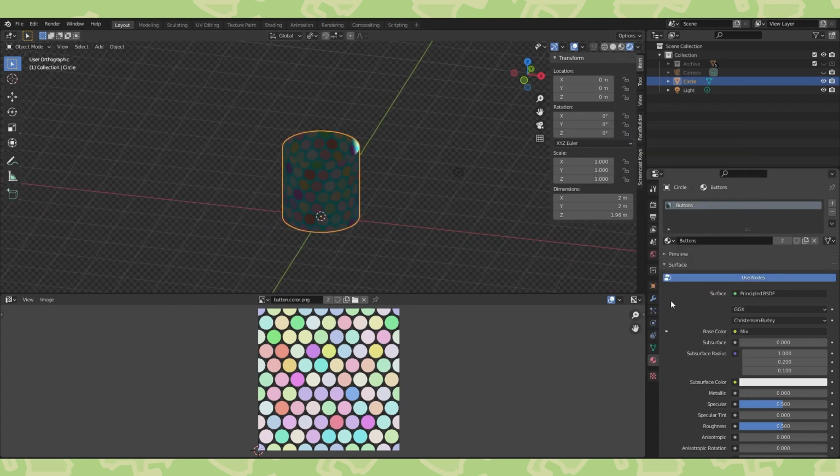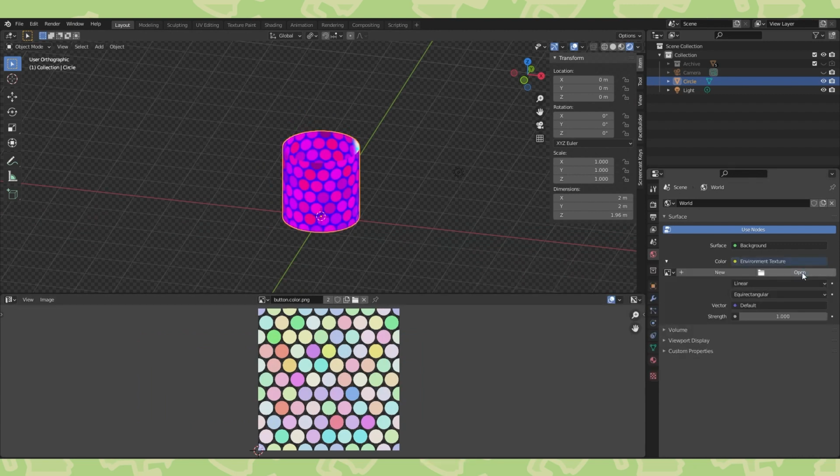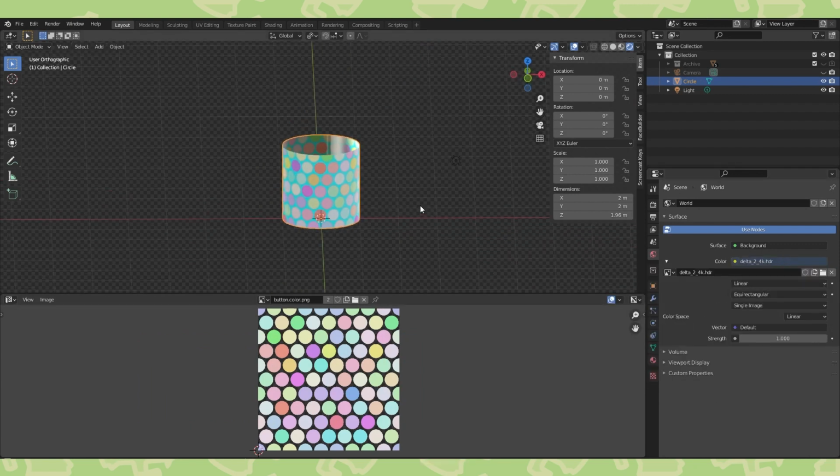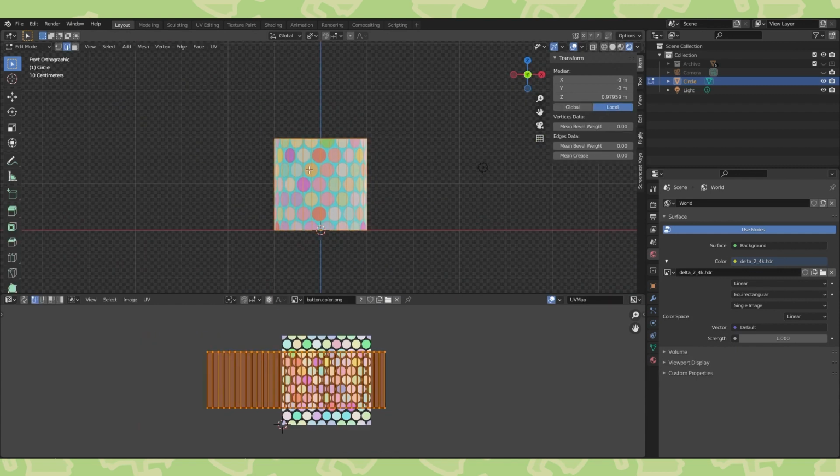We'll come back to the UVs in a second, but the lighting in my scene is pretty bad currently, so let's add an HDRI in the World Properties tab. Click the yellow button here and choose Environment Texture. Then open an HDRI, which you can get for free from polyhaven.com. It's a great site. Now that we can see what's going on, let's scale the UV by 0.5 to get it to the original size.